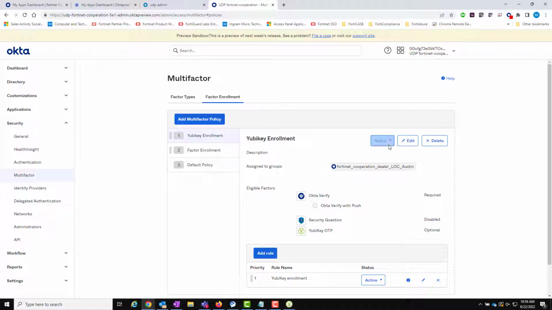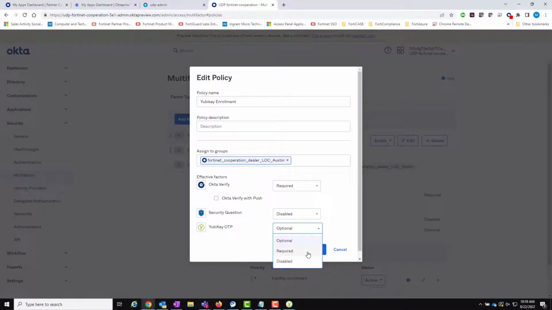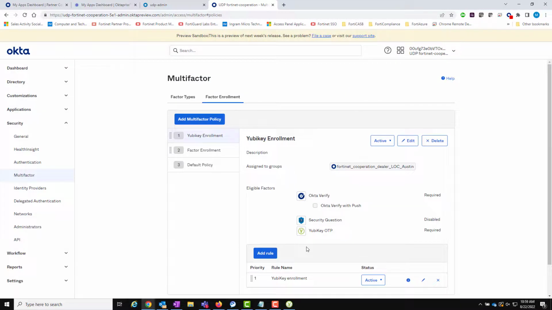So now I'm going to set up a multi-factor policy. Right now, I'm just using Okta Verify with a couple of different optional pieces there. What we're going to do is take this YubiKey and change it from optional to required. This says the next time someone logs in, even though we already have the other factors taken care of, make them set up a YubiKey as well.